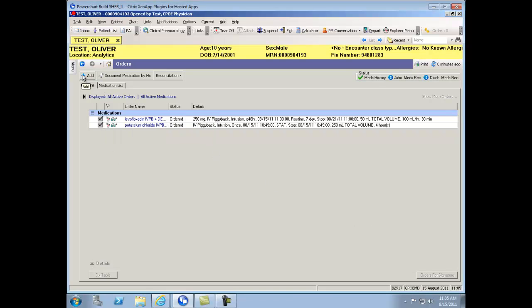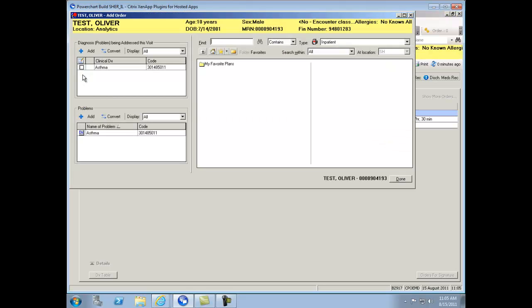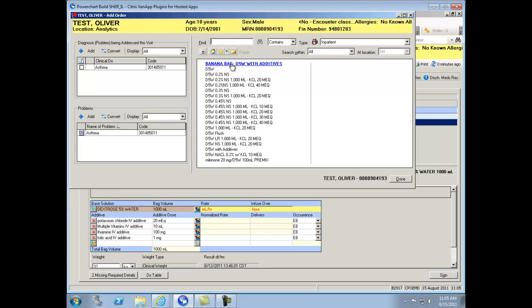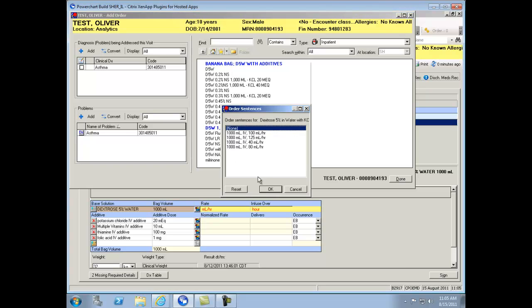Let's move on to continuous IV fluid order entry. When searching for IV fluid, you're presented with several different options. Let's enter in 2 orders, one being a banana bag with several different ingredient options, and 2, a premix IV fluid bag such as this with potassium.